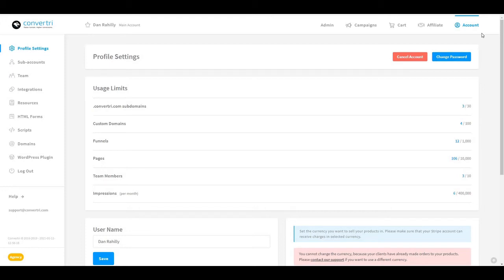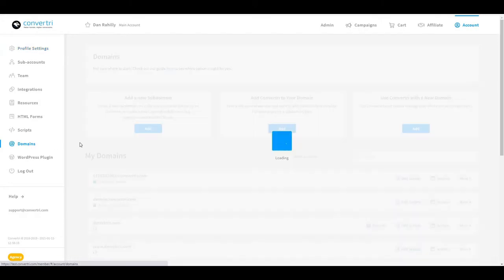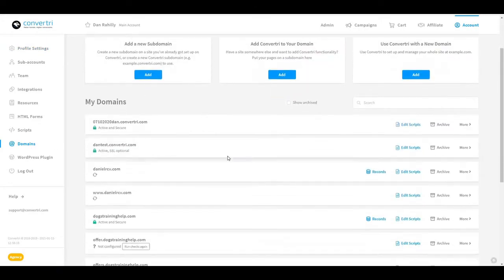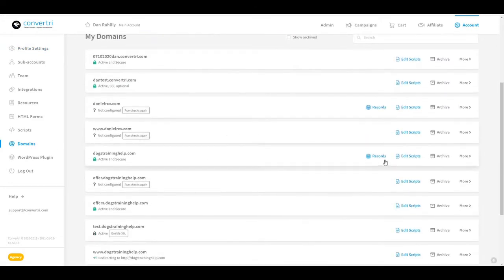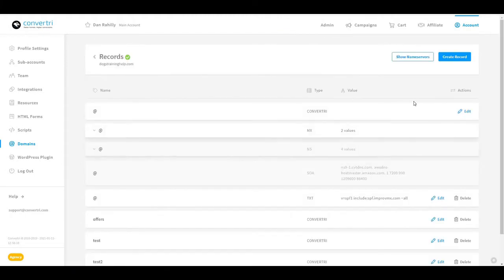In Convertri, you can now edit the DNS settings on domains which use Convertri's name servers if you want to point third-party services at them. To do this, go to the Account section of Convertri, then select Domains from the left-hand menu. Then select the Records button for the domain that you wish to edit.